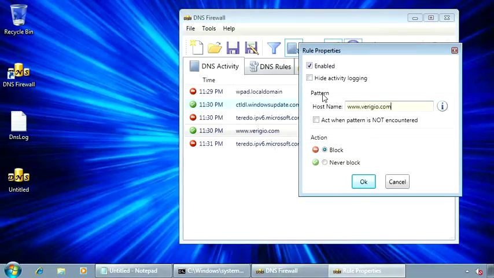Pattern, a hostname pattern, can have an asterisk in actually many places. So this is some kind of a wildcard. This pattern matches every DNS name containing .virigio and ending with m. This checkbox makes the action execute when the domain name does not match this pattern.